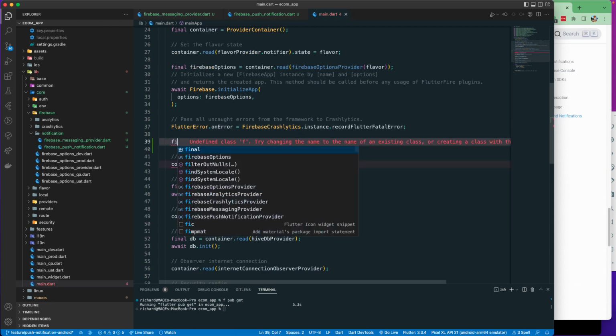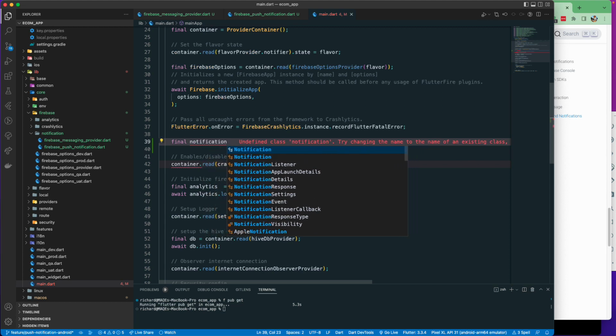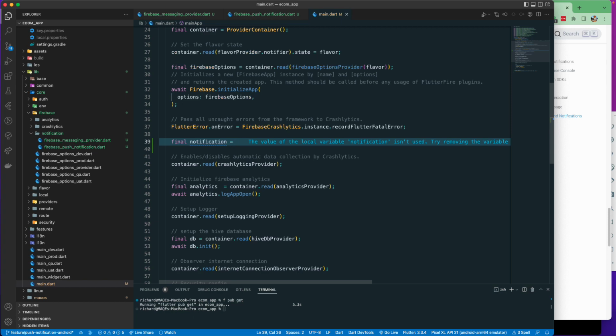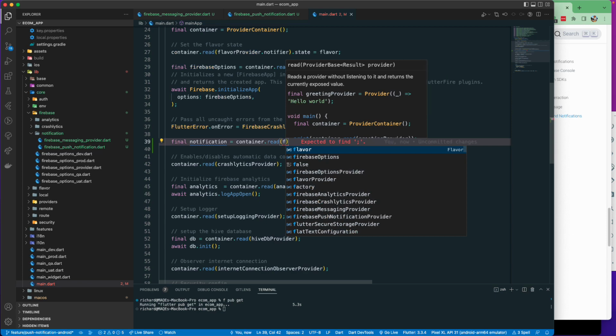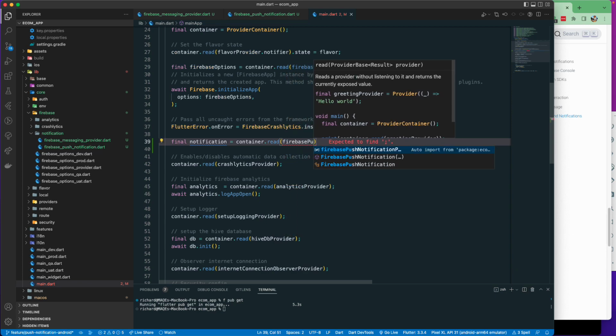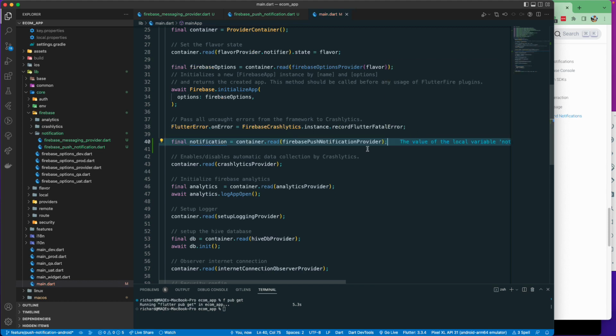So I can just say a final notification, which is equal to the container.read, and I can read the Firebase push notification provider from here. And once we are done with this, you can actually start to receive the notification.